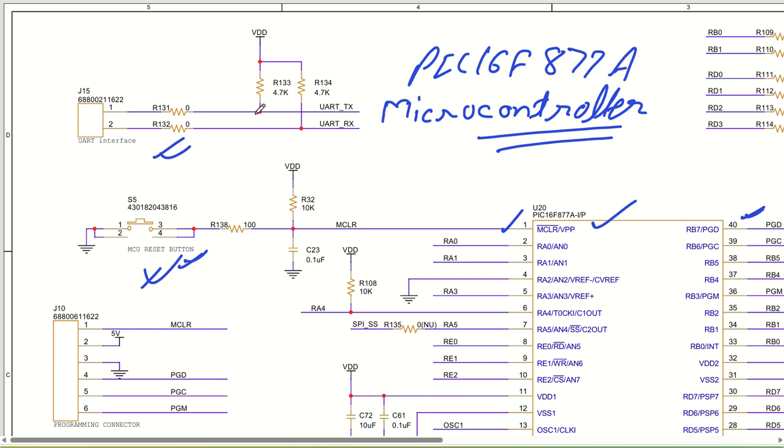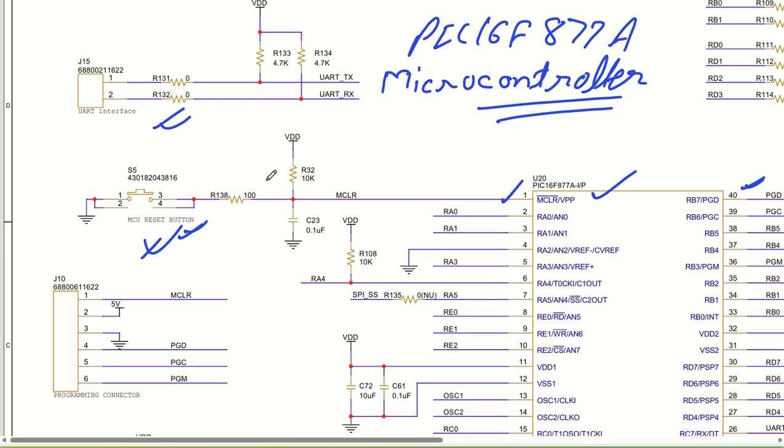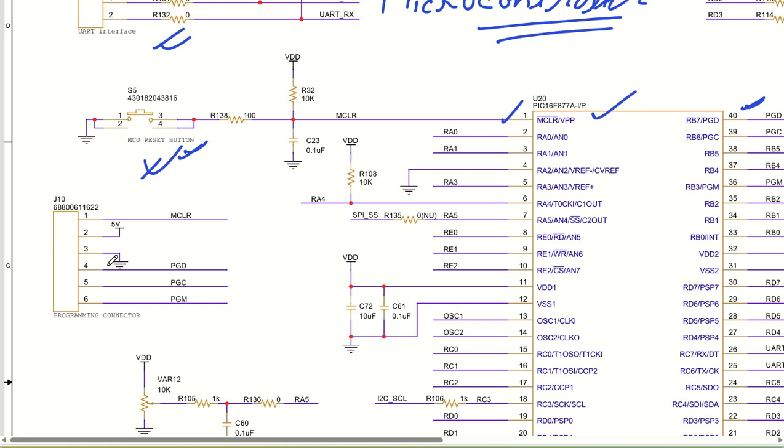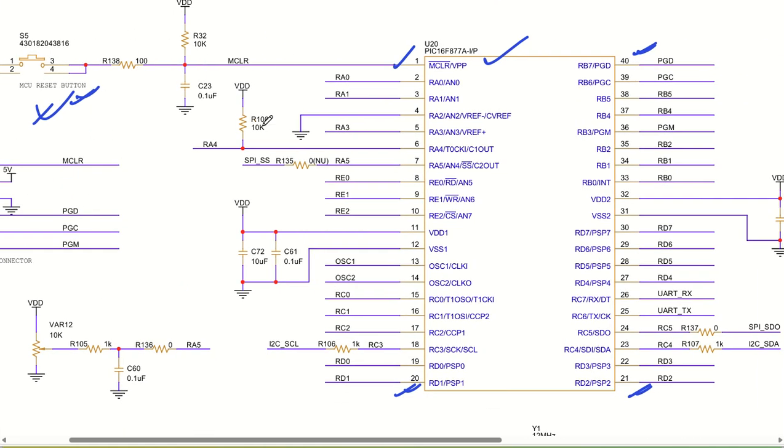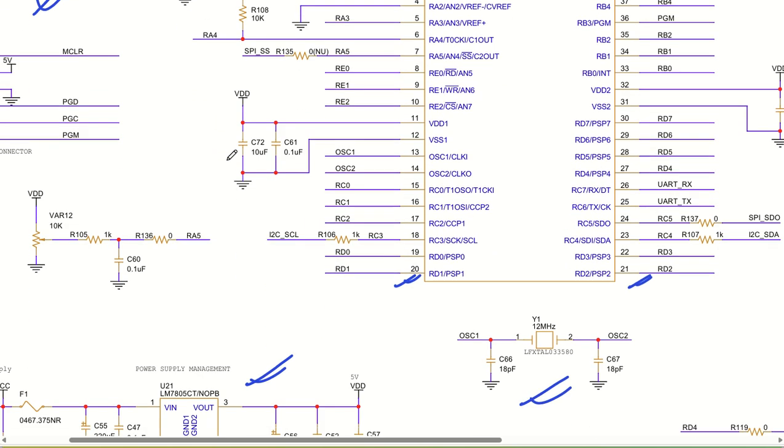Similar to that, we have the UART interface. These two pins can be utilized for UART communication, and they have already been pulled up with 4.7 kilo ohm resistors. This is the programming connector that we have utilized. And coming back, this is the pin which is utilized as an open drain pin. So RF4 is used as the open drain pin. I have added one extra 10 microfarad capacitor here for a better purpose.